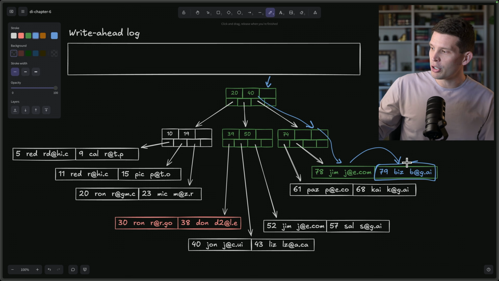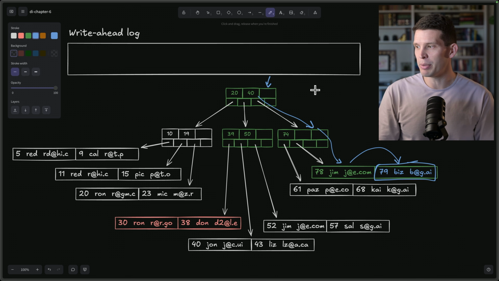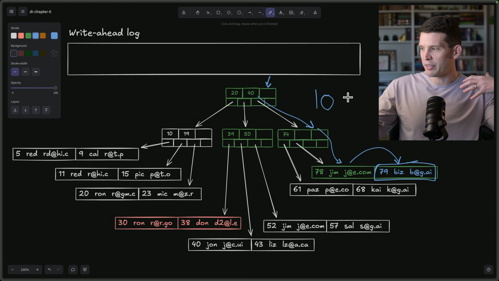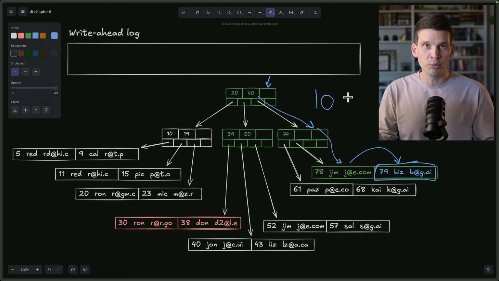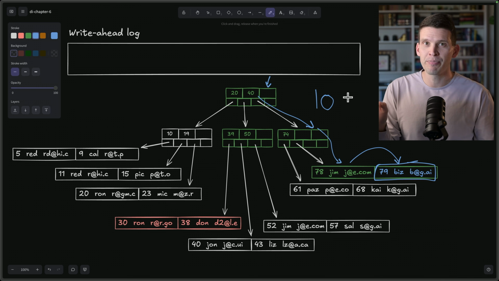And again, this could require inserting here. There might be 10 other indexes on this table that are indexing on email and on name and on other columns. So I'd have to go make all of those updates as well. And I don't write them to disk right away. I just update them in memory, mark them as dirty.